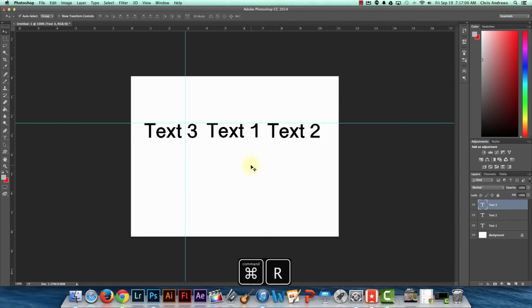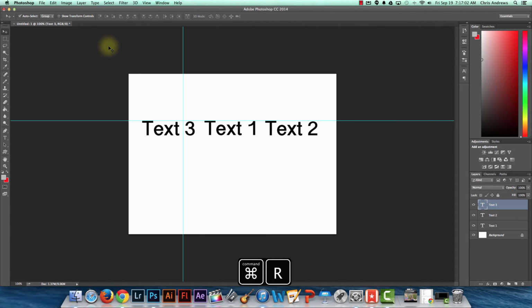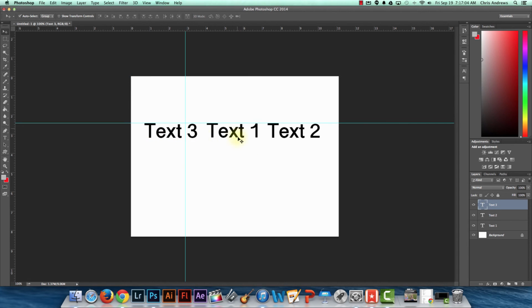So that's how you use guides. You turn on the rulers using Command R, and then click and drag from the ruler over into your document space.